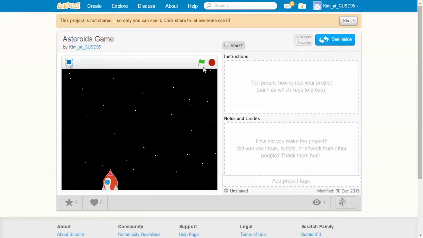I'm going to hit the green flag. When I use my left and right arrow buttons on my keyboard, I'm moving left and right. And if I hit my up arrow, it's going to shoot a laser beam and I can destroy the asteroid before it lands on my planet. Notice too, when I'm shooting, I can shoot a bunch of these lasers at a time.